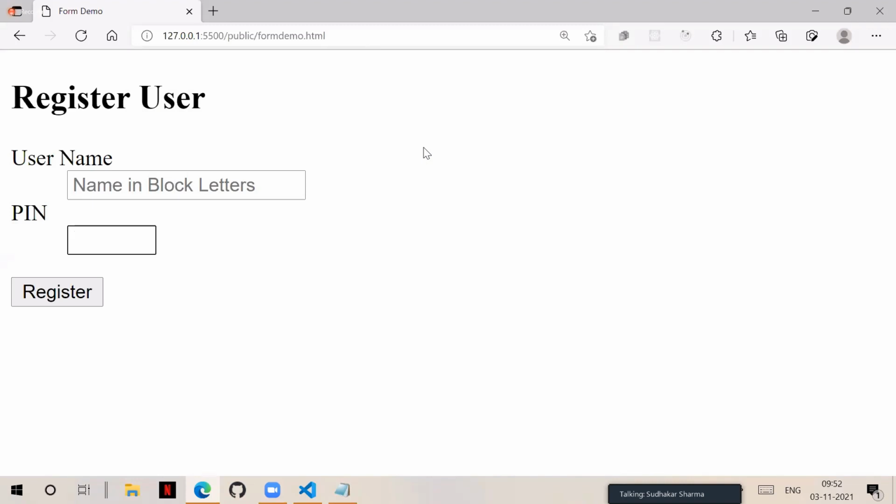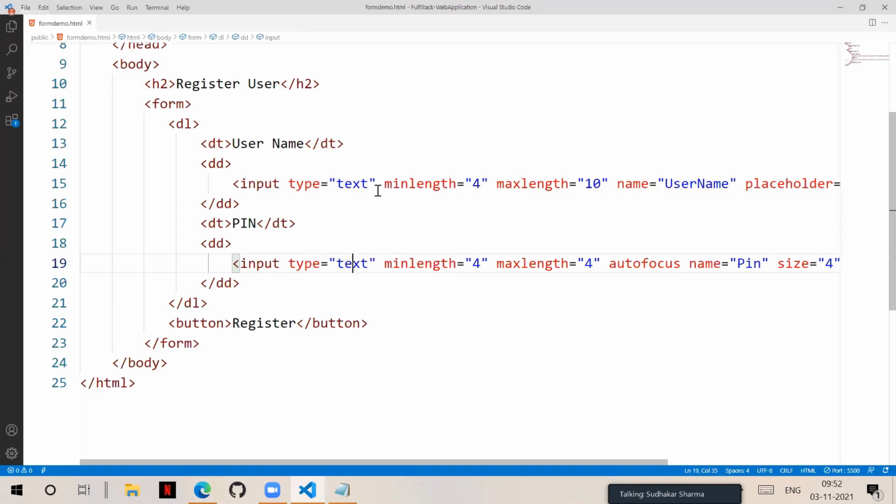Suppose I want both mandatory, then for both fields you can just add an attribute that is required. If I give required for all of them, it will verify one after another. It will verify the first one, and after verifying the first one, it will go to the second one. It will not verify all at a time. The details are verified one after another.